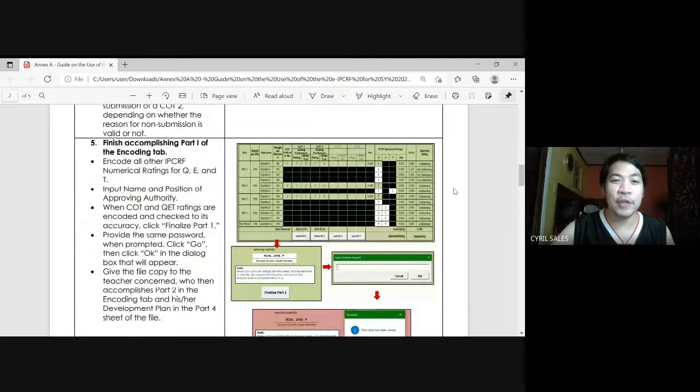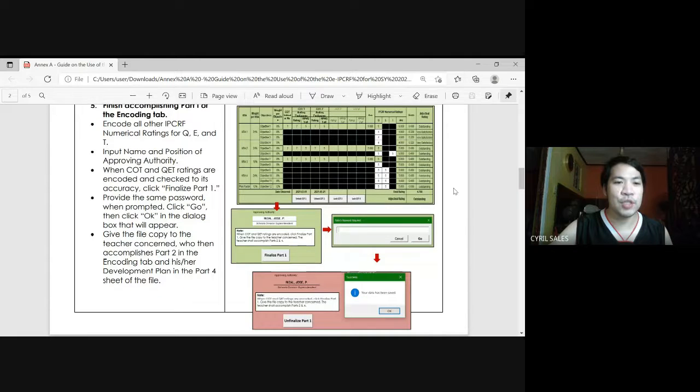Finish accomplishing part 1 of the encoding tab. Encode all other IPCRF numerical ratings for Q or quality, E for efficiency, and T for timeliness. Okay. Input name and position of approving authority. When COT and the QET ratings are encoded and checked for accuracy, click Finalize Part 1. Provide the same password when prompted. Click Go, then click OK in the dialog box that will appear.